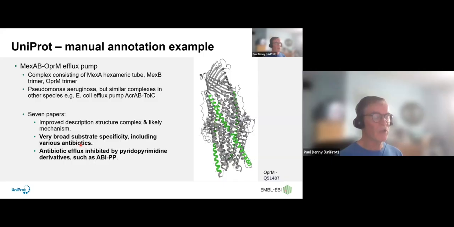And one thing that was very interesting was that there is a class of drugs called pyrimidine derivatives, which are quite effective inhibitors of the efflux pump. I'm not sure what their status is in clinical terms at the moment, though.